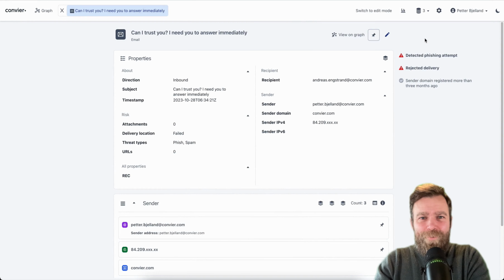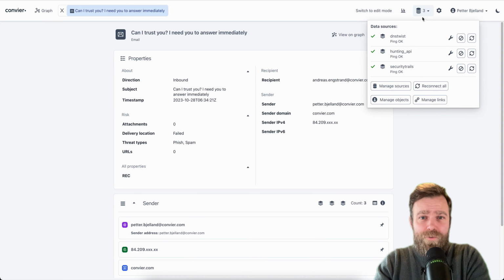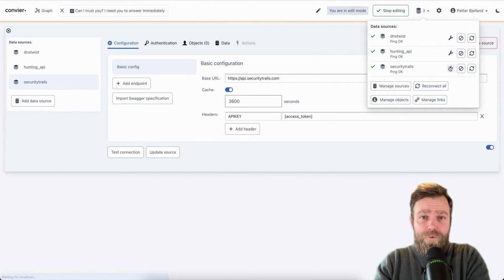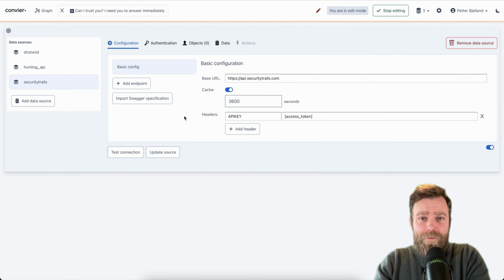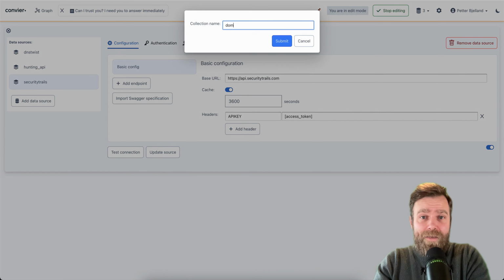Hi. In the previous video, I showed how we had created this view using the Microsoft Threat Hunting API. The view currently only contains information from Microsoft, but it could easily contain data from other sources as well. For example, Security Trails. Security Trails is a service that provides intel information on IP addresses and domain names.